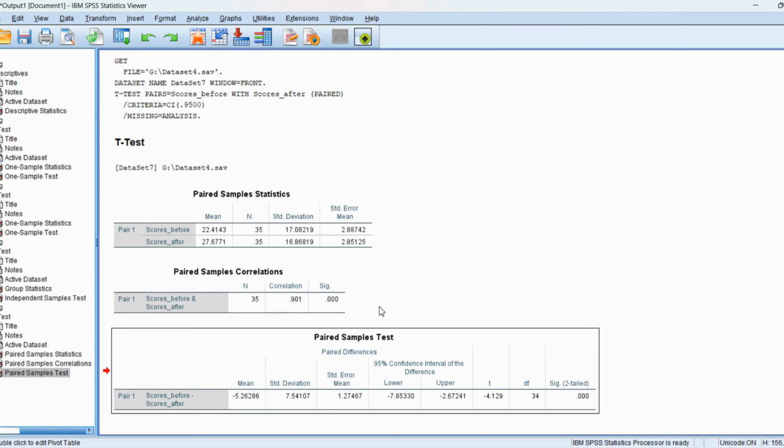revision classes. The paired sample t-test gives a p-value of 0.000, that is much less than 0.05, indicating that there is a significant difference between the mean math scores of students before and after revision classes. Hence, the conclusion is to reject the null hypothesis.